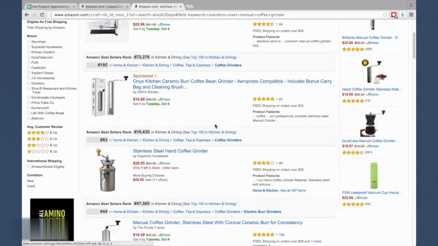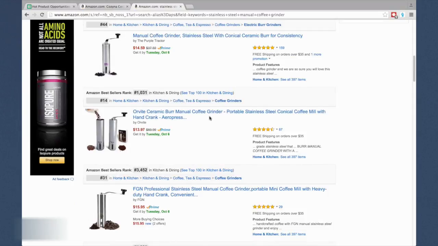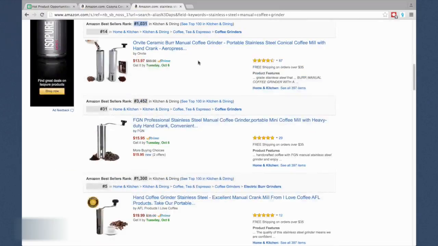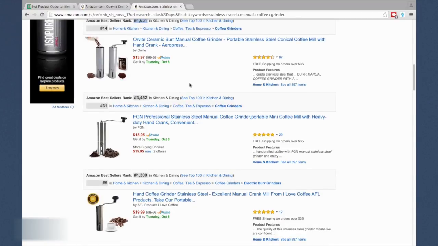Once again, we're going to ignore the two sponsored results. And the first one you can see is way outside the range. It's way too high a number, so we're going to ignore that one. Scroll down to the next one, and we've got 1031, which falls inside our BSR range, so we're going to make a mental note of that one. I'm going to scroll down. We've got 3452, which also falls within our range, but I'm pretty sure we'll find one that's better.